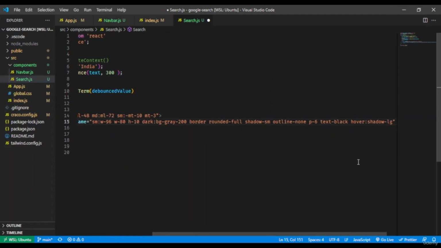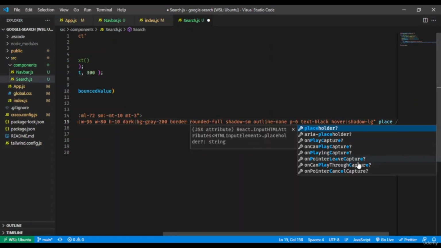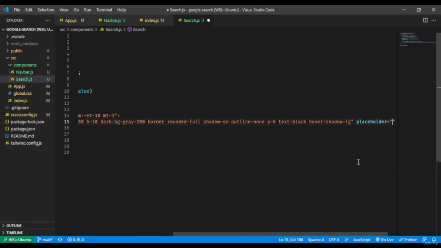So this is it. Next we will have a placeholder after this, and this should be equal to search Google or type URL. I can even give the magnifying glass emoji here, so that would look even more cool, and that's it.